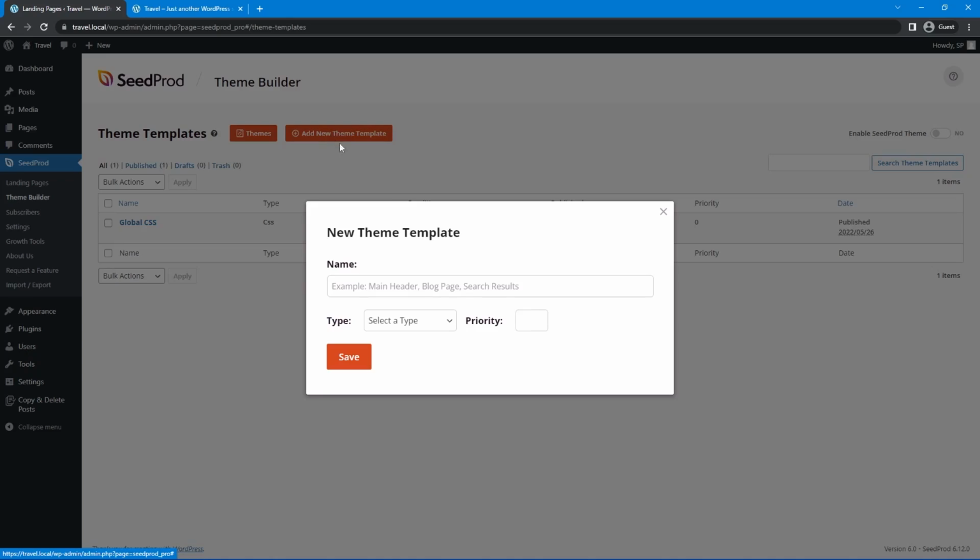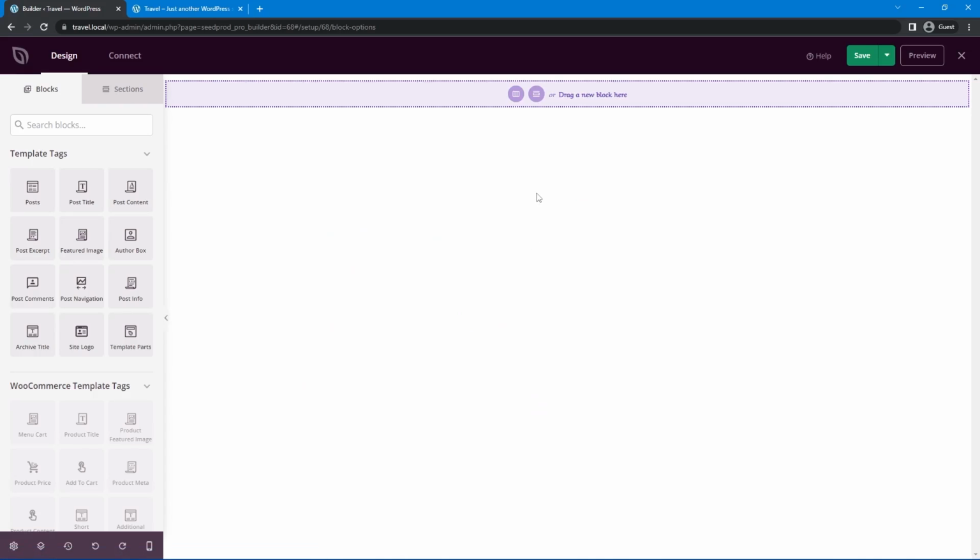So let's go to add new template. I'll call this header nav. For this, we'll have our menu, so we'll have navigation in it. And for type, let's go ahead and select global part. Let's go ahead and save this, and we can create our logo and menu in here.